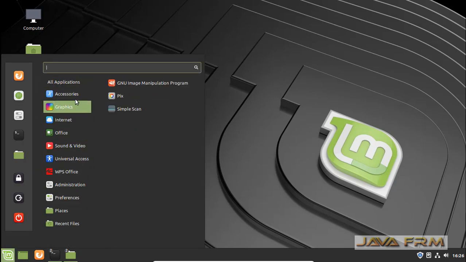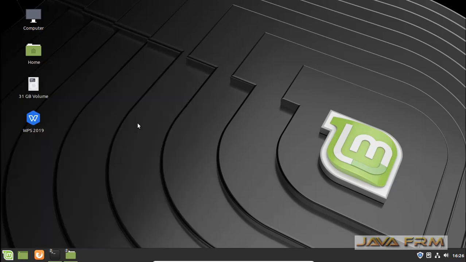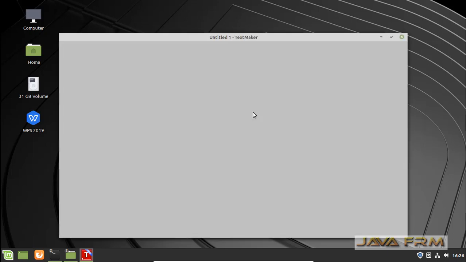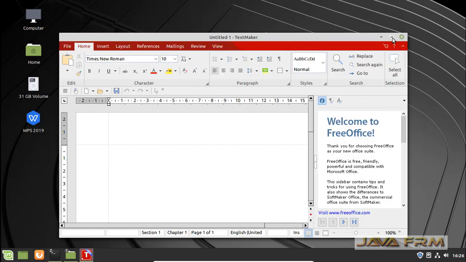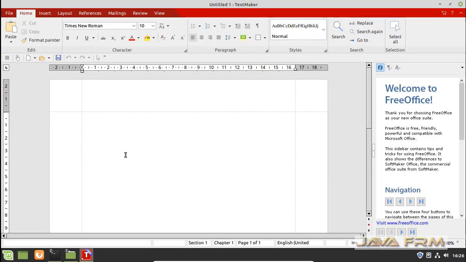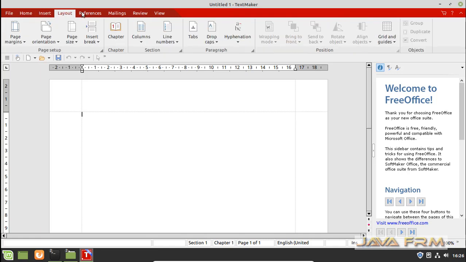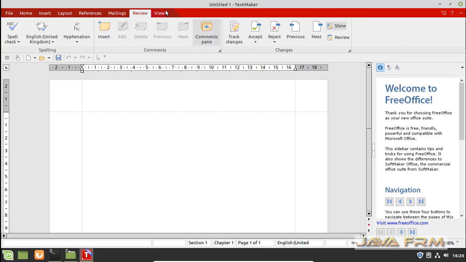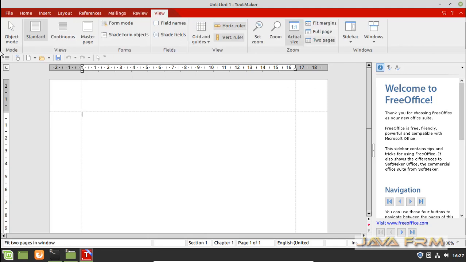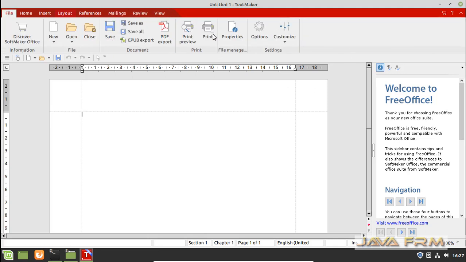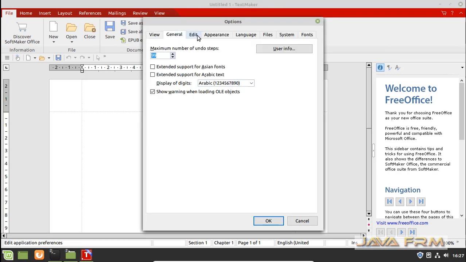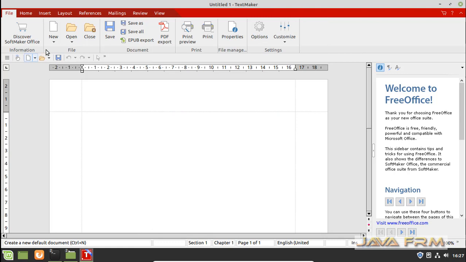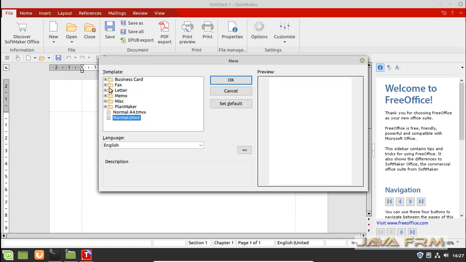Now let me open FreeOffice 2018 TextMaker. TextMaker software is equivalent to Microsoft Office Word. Whatever features and functionalities are available in Microsoft Office Word, you can try in FreeOffice 2018's TextMaker software. Most of the features are available in TextMaker.